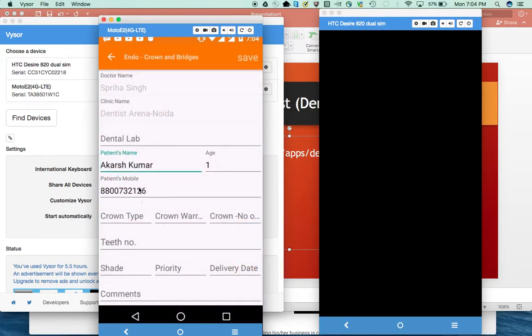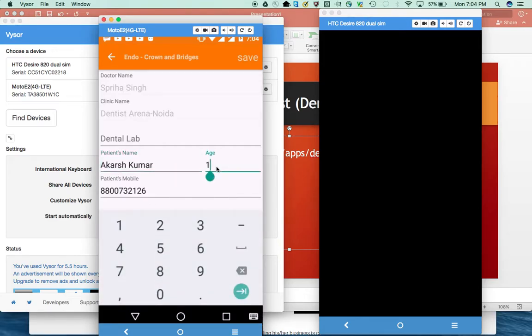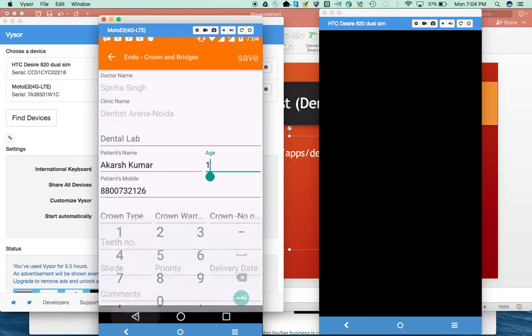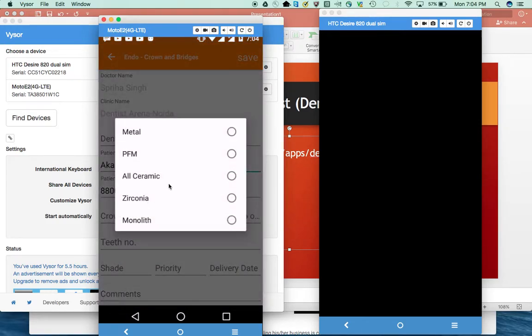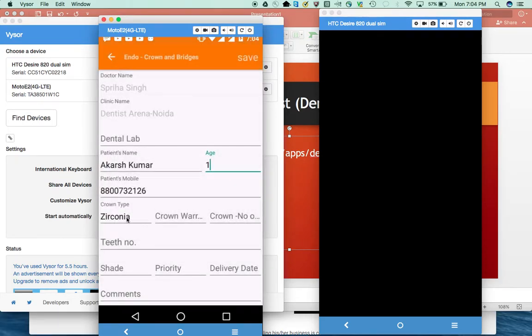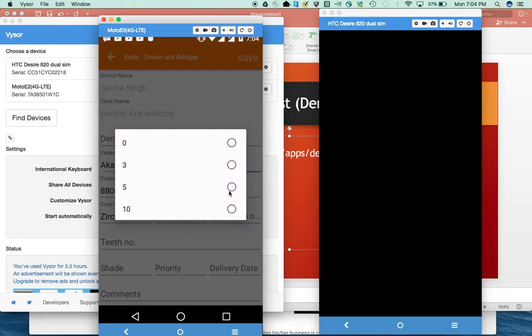Okay, you get all the details, patient details over here. Age: actually he's a kid, the patient is a kid, so I've just added it in for testing purpose. Crown type you want to give as zirconia. There are different crown types available. Crown warranty you can give as 0, 3, 5 years, suppose 5 years warranty.